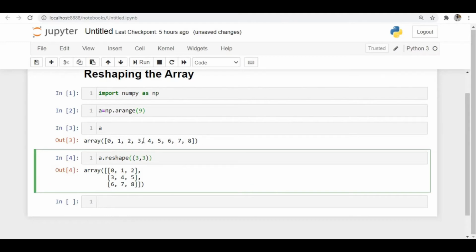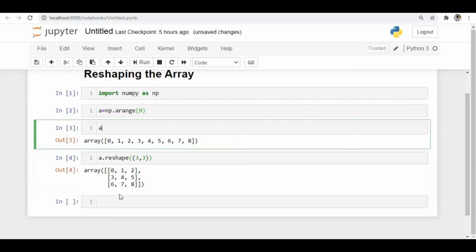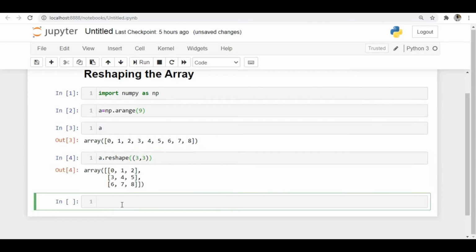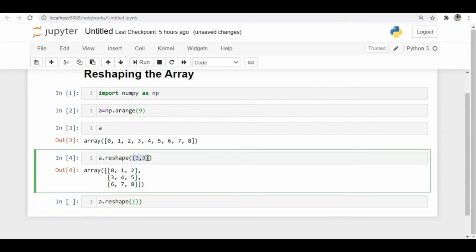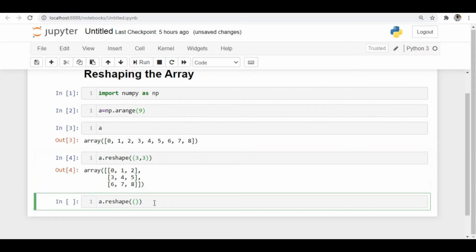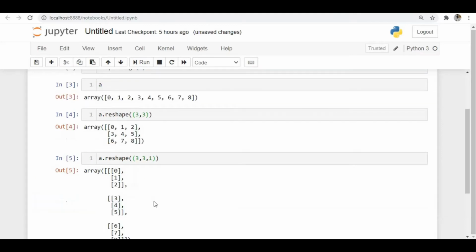Similarly, if you want to convert this 1-dimensional array to a 3-dimensional array, you can use a.reshape. In the previous case we mentioned only 2 elements in the tuple, 3 comma 3. Here we'll mention 3 elements, so 3 comma 3 comma 1. You can see it converted this 1-dimensional array to a 3-dimensional array.